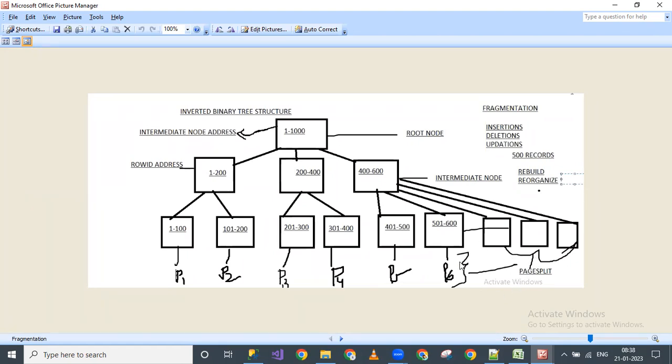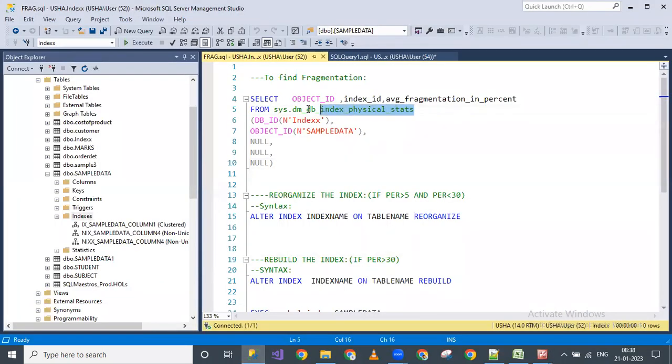So if you want to check that fragmentation, like how much percentage there is, how many page splits have happened, on top of which pages the index has not been applied, right? That will become one drawback. So for that, we will be measuring that in fragmentation. To measure the fragmentation, we will be using a system defined view.